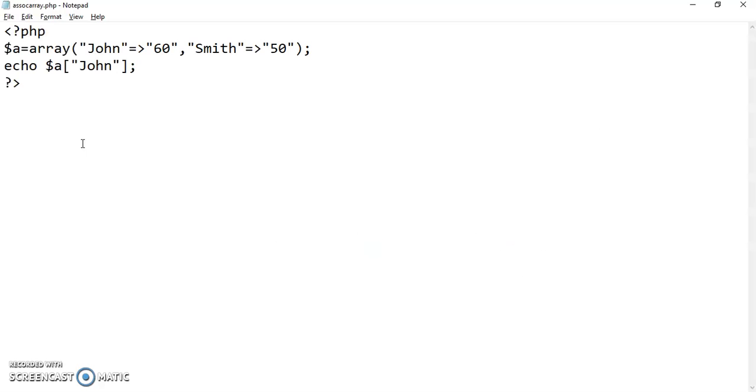Okay, so now did you understand the value? The key John had the value 60 associated with it, and that is exactly what has been displayed over here. So that is how your associative arrays work.